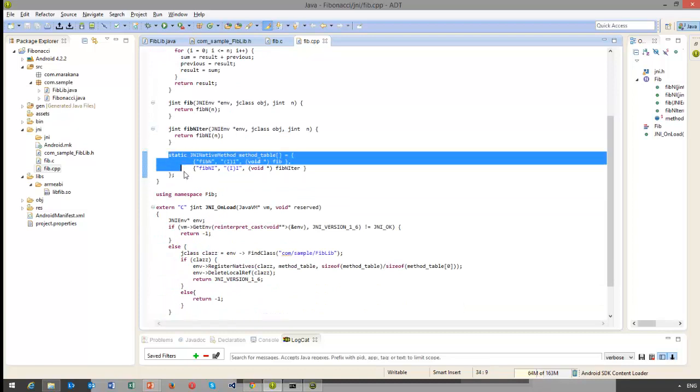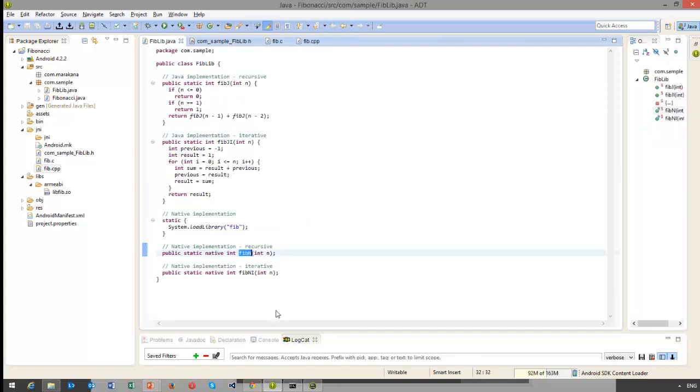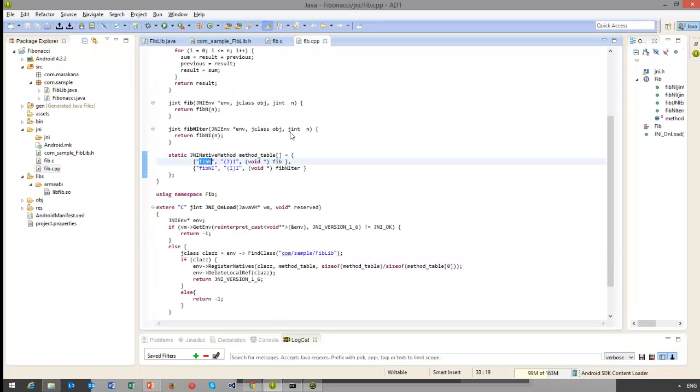The next thing we are doing here is creating a Java native method array table. It contains fibn and fibni. Fibn is the function name in Java. Fib is the function name in C++. This represents the return type and the parameter. The I in the bracket represents that it takes input as an integer, that is the jint n, and the return type is also jint. That is the other I we have specified here.